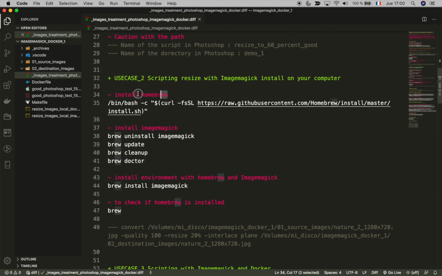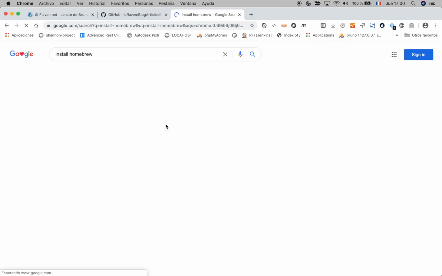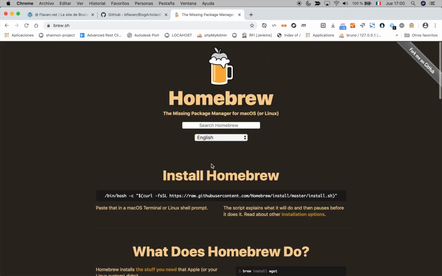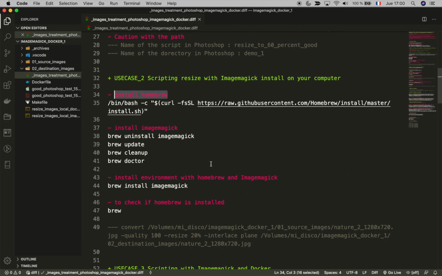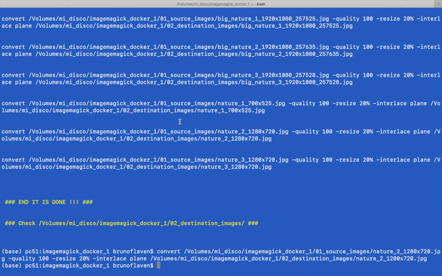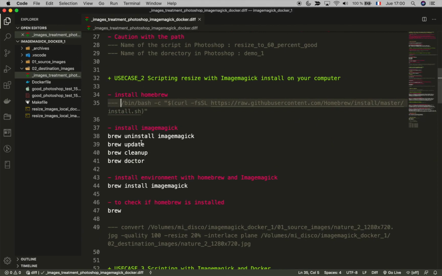For those who don't know what Homebrew is, on a Mac, it's one of the most effective tools that you may require, because you can leverage any open source. So you just need to cut and paste this in the terminal. I won't do it because I have already installed the stuff. So this is a way to install ImageMagick using brew.